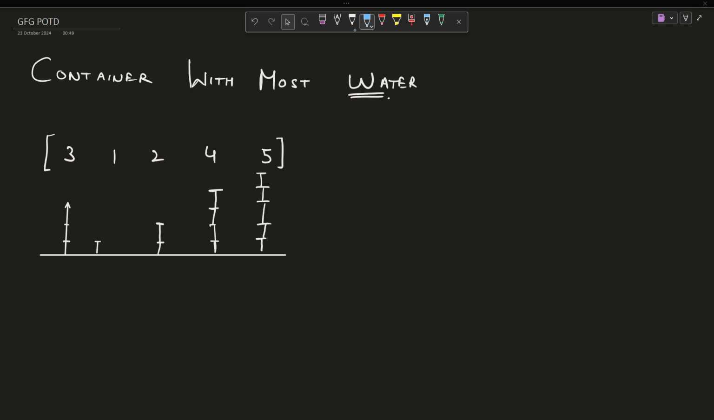So today we are going to solve the problem Container With Most Water. So what does the problem say? It has given you an array which represents heights of towers. So first length is 3, that is height of tower is 3.